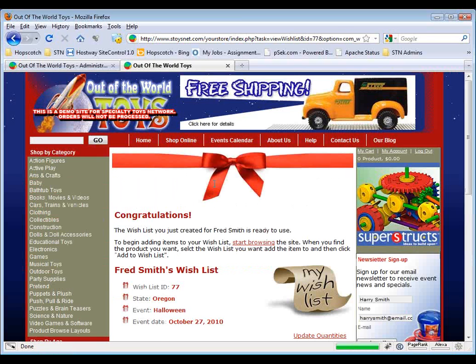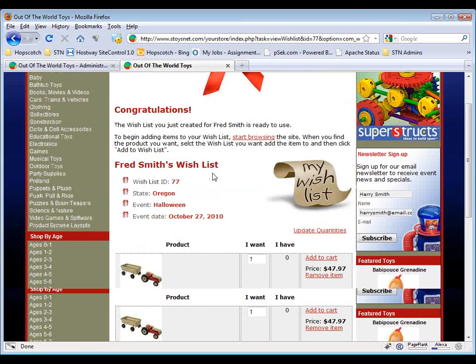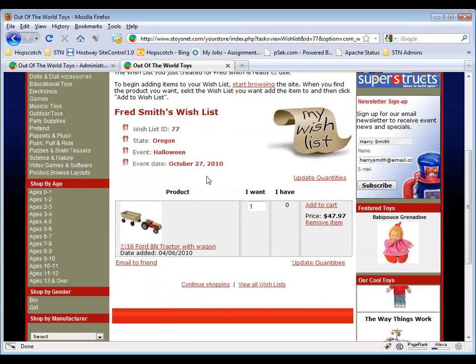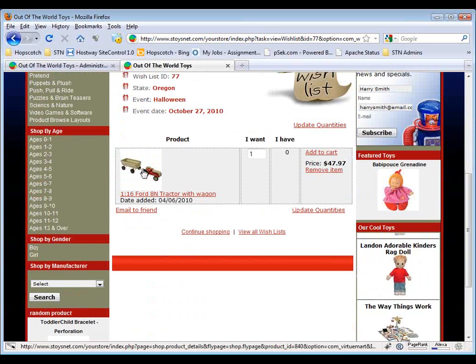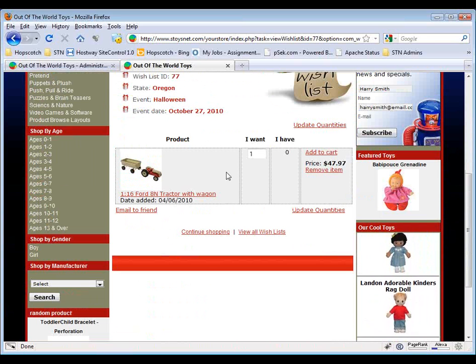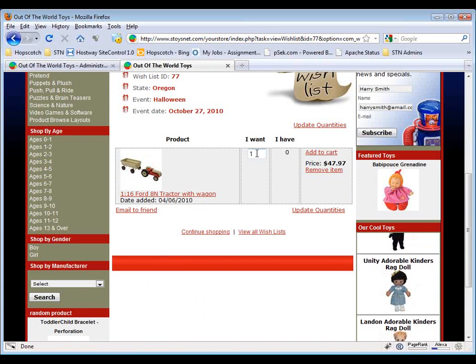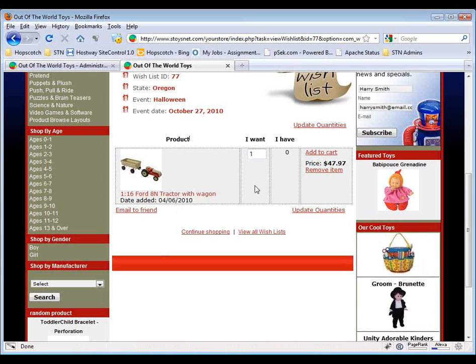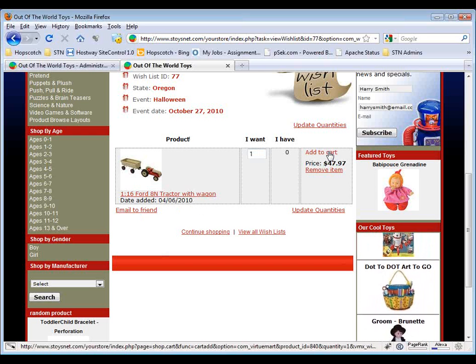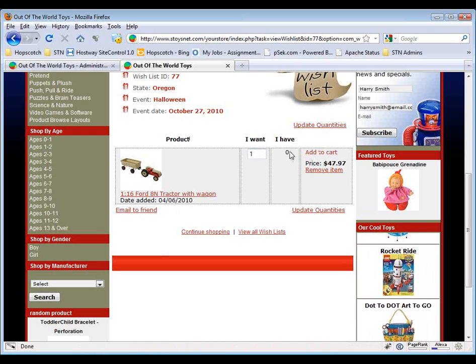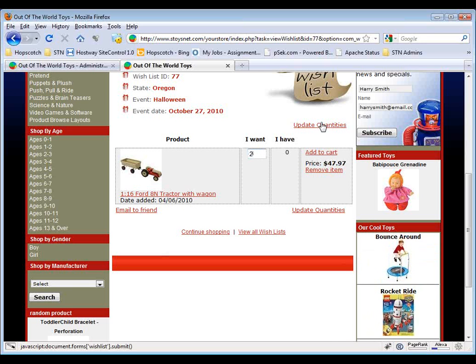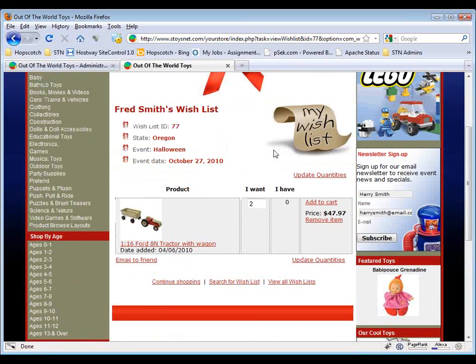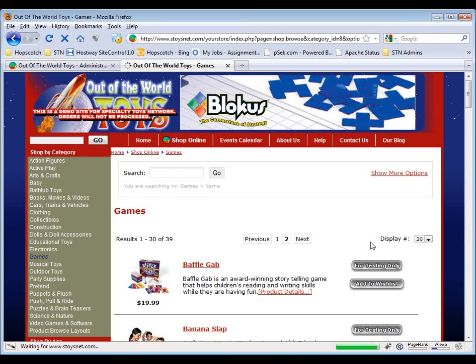Say continue. So what I just did is I created that wish list for Fred Smith, and you'll see as well that the product that I started the wish list link from was added to my wish list. At this time, I could choose to email this wish list to a friend or family. I could also choose, you know what, I'm going to buy this now for the wish list. Probably not. I can change how many I want. Say I want 2 of these, and as well I can go back and continue shopping and add some more items to the wish list.